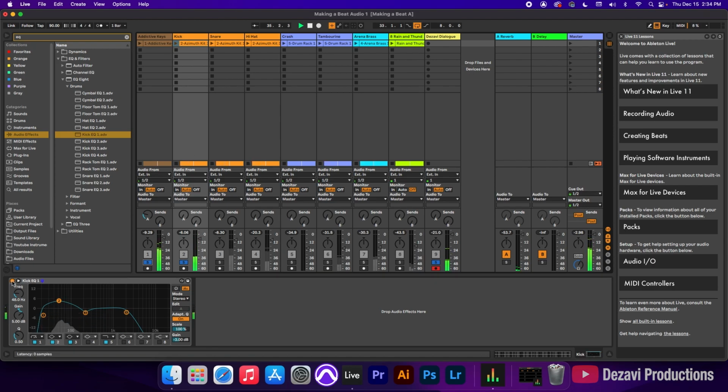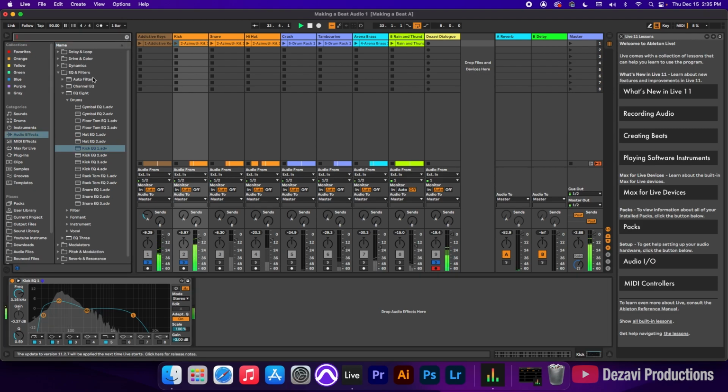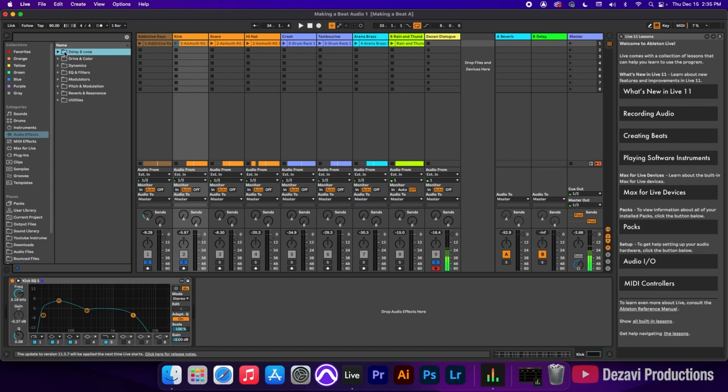Now if we turn it off, and turn it on, move this up. And this one open up a little bit. Okay, remember that we're going to be adjusting all the volume levels once we're done with editing all these instruments.